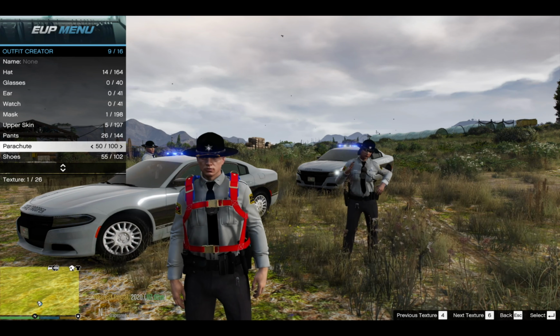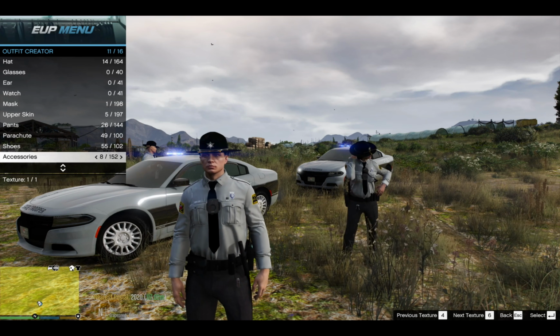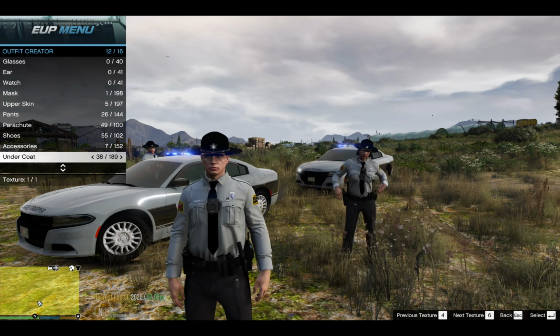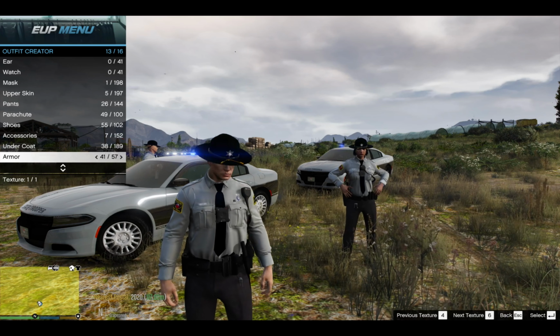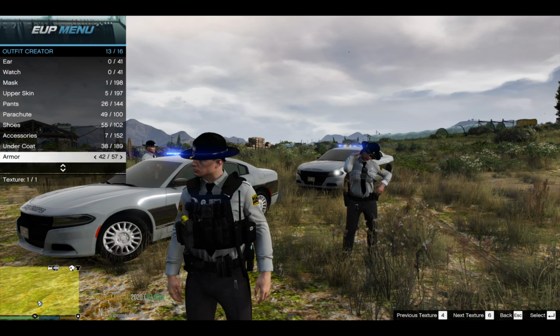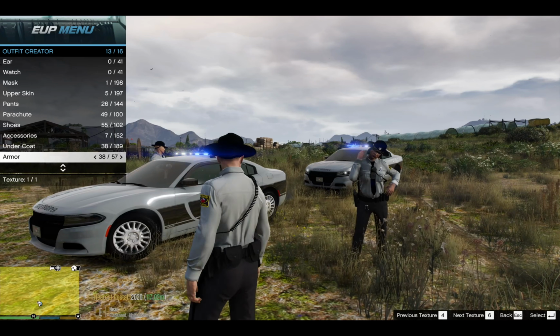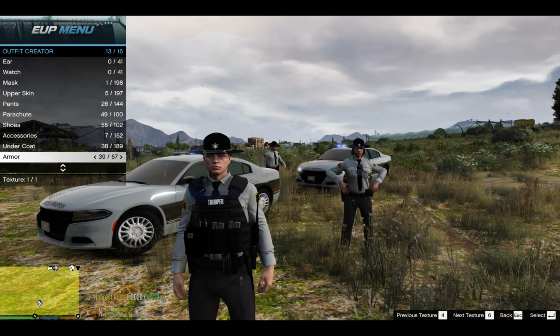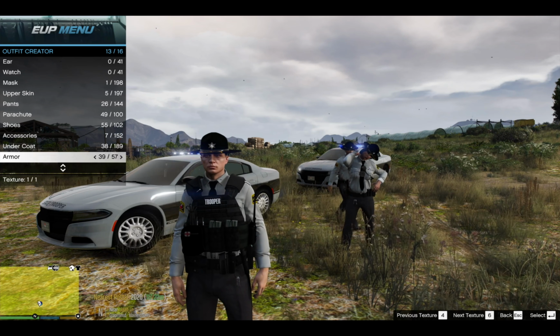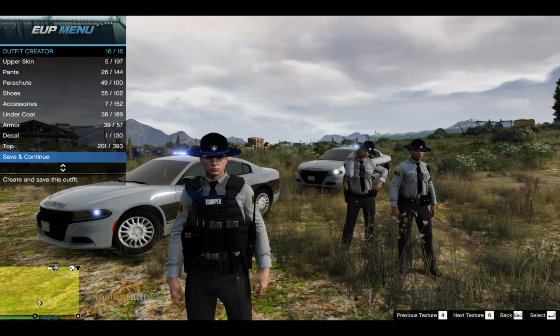So we have parachute. No, it's not going to be that. Accessory. Nope, that's our gun belt. Undercoat. Nope, that is also our gun belt. We have armor right here, so we could change this up. Let's say I want them to wear all trooper vests. So say I want every single one of them to wear a trooper vest. What you're going to do is go right here and click save and continue.